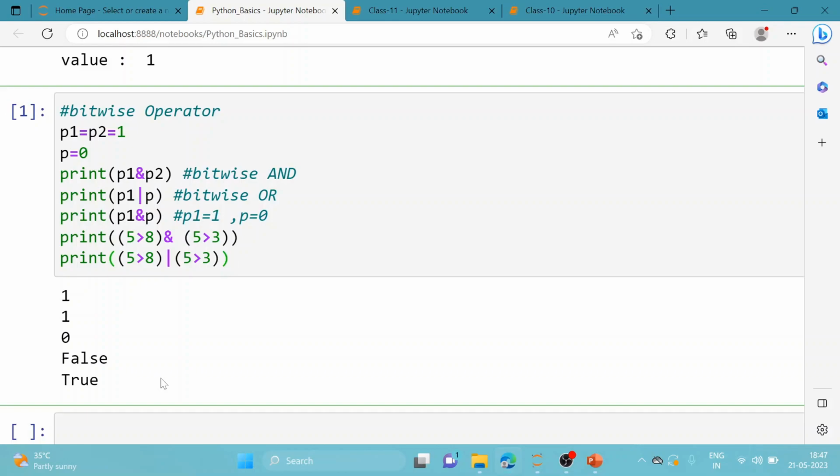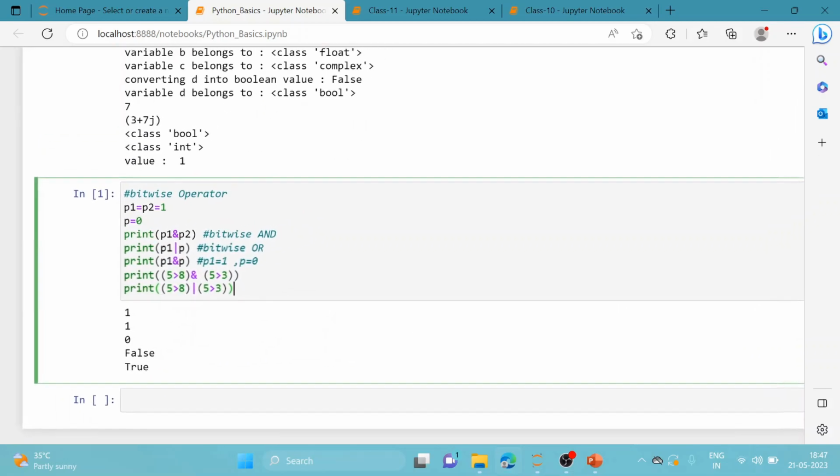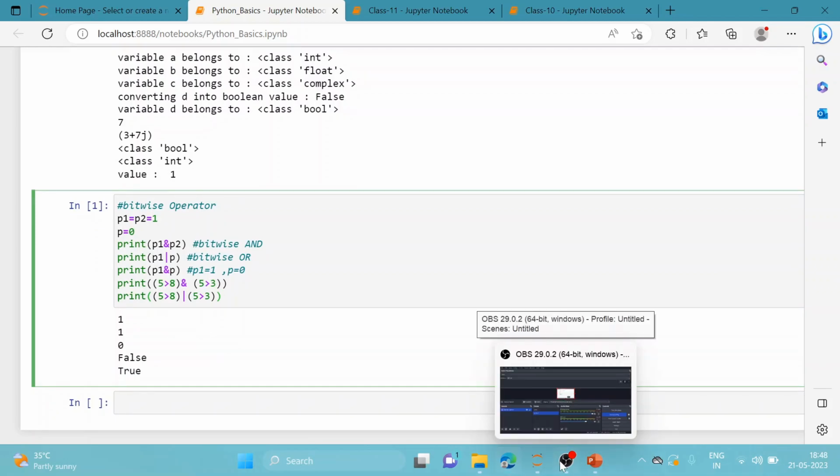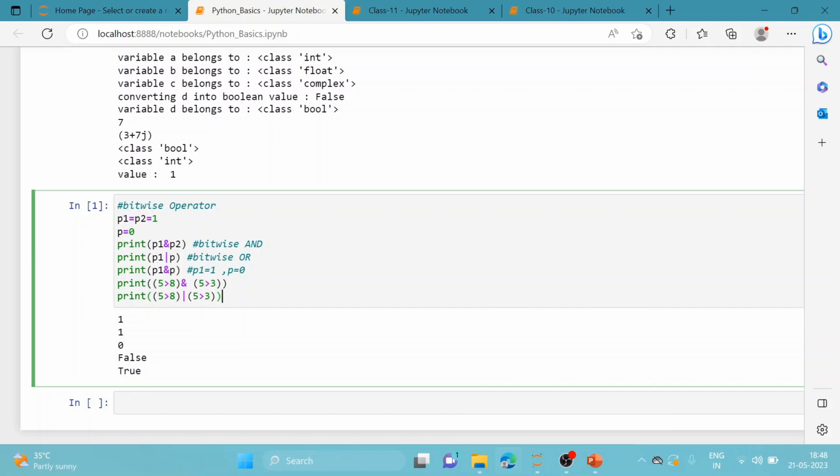In the next video I will show you how to use the membership operation and the identity operation along with some sequential values, variables or objects. So today up to this much only. In the next video we will see the use of the identity operator and the use of the membership operator.